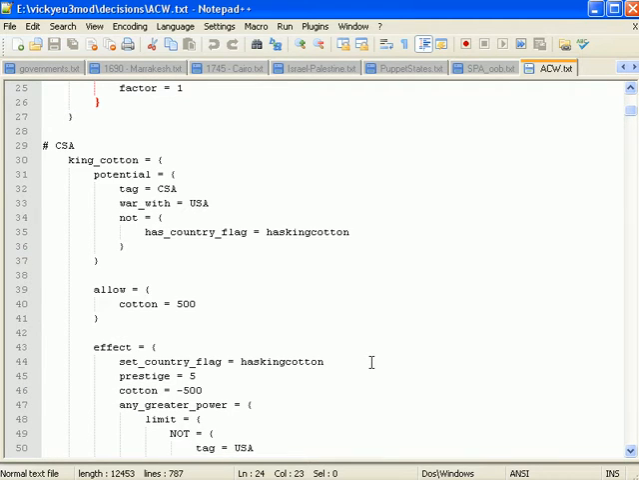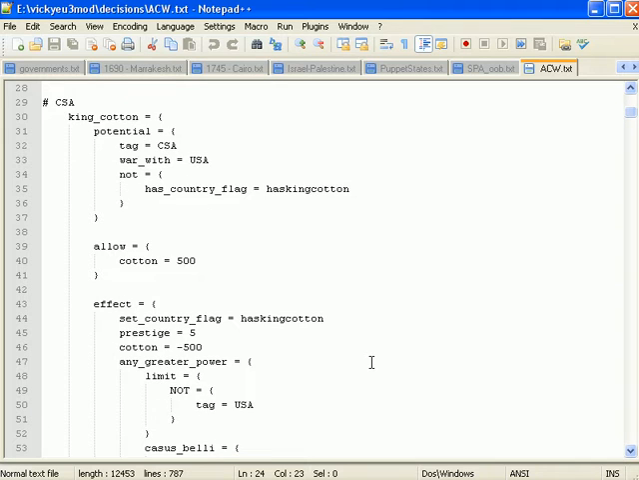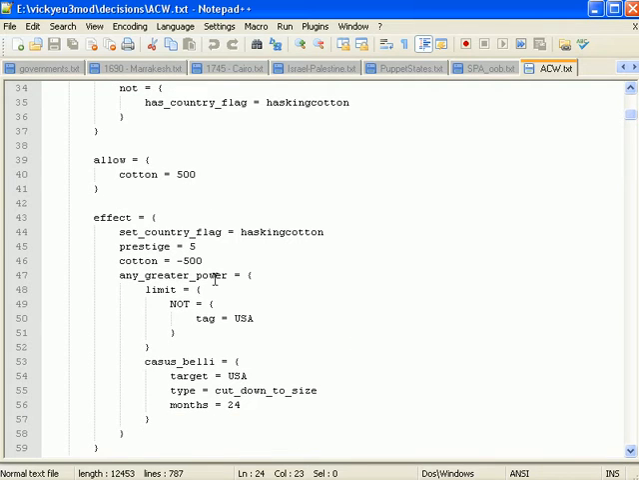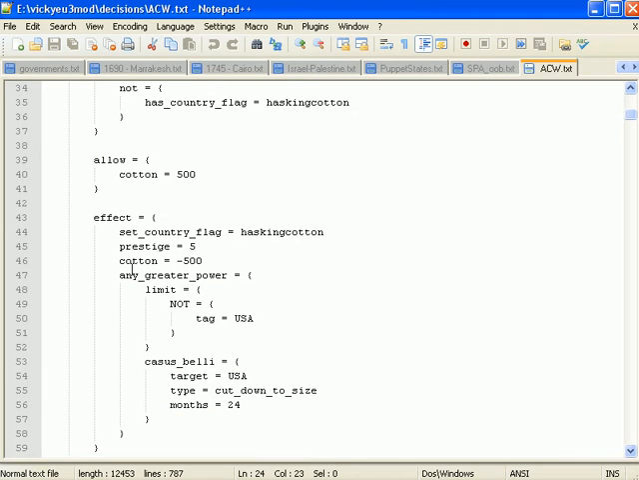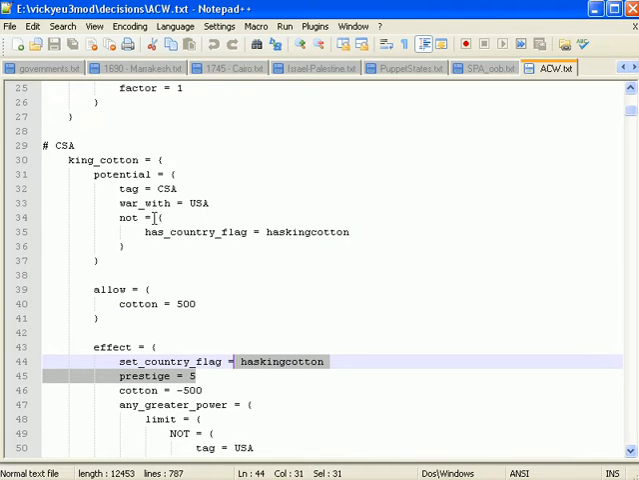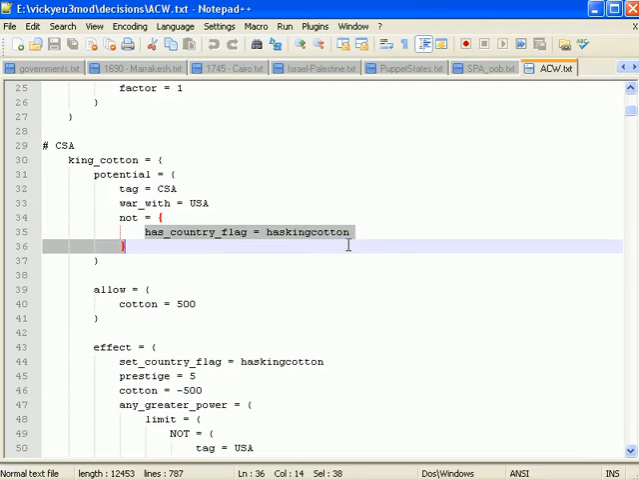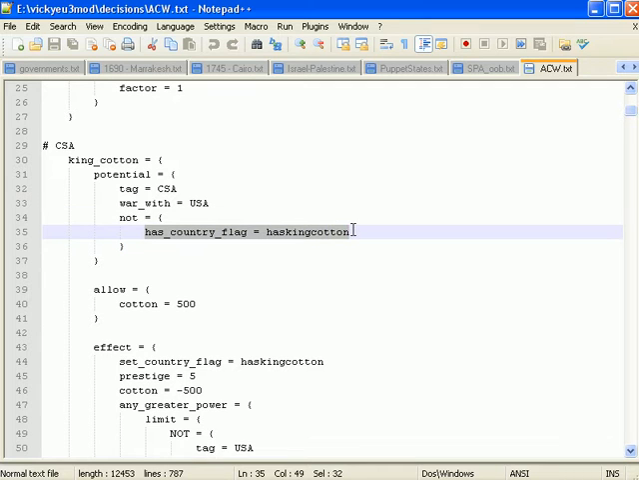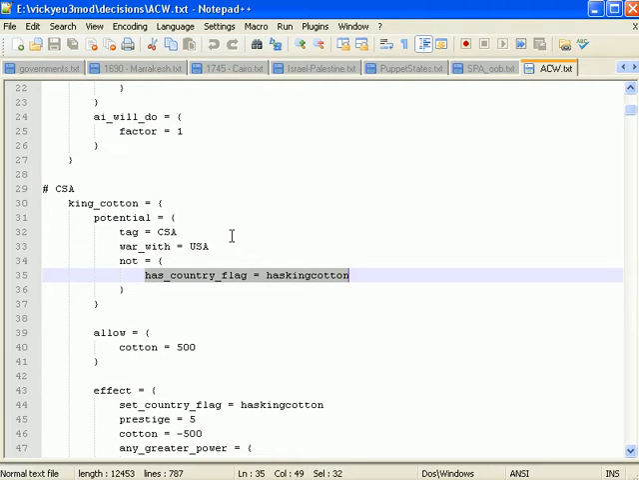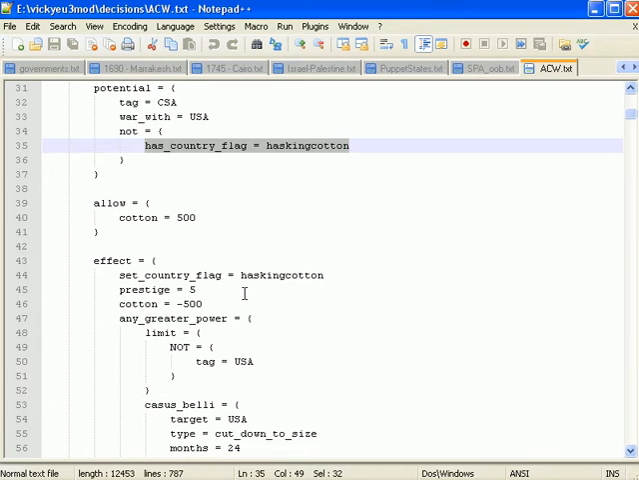Okay. Something else is the effects. Now this effect is rather simple. It just causes an event to happen. But here, this sets a country flag, and country flags will affect other events. For example, the potential of this is we'll set the flag has King Cotton. So if you have this already, you can't have this event happen again. And you can also set events to happen only once for historical events.